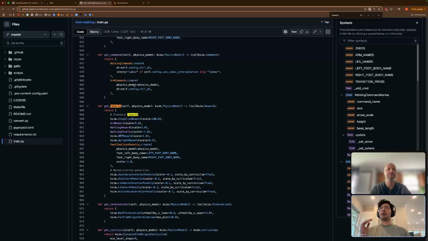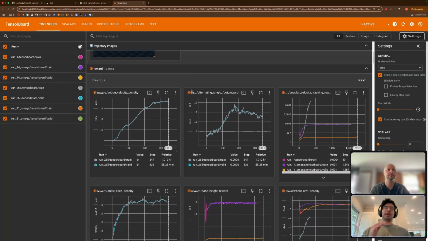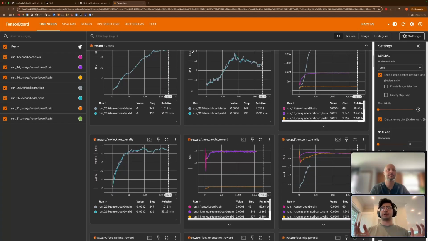Now, my absolute favorite feature about KSim is how it automatically plots everything for you. So here I have a few runs that I've been working on for some basic locomotion. And you can see that KSim automatically logs videos of the policy as it learns how to do something. And it also plots basically everything you could ever want. You have all the data that you need here to debug and iterate effectively.